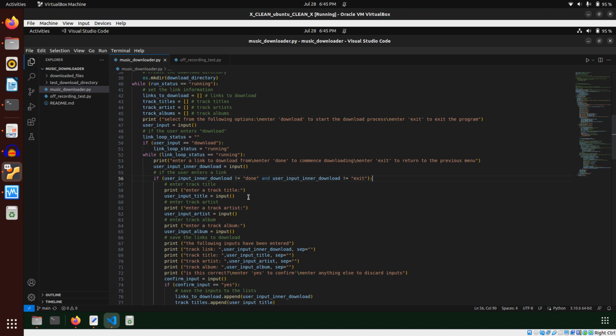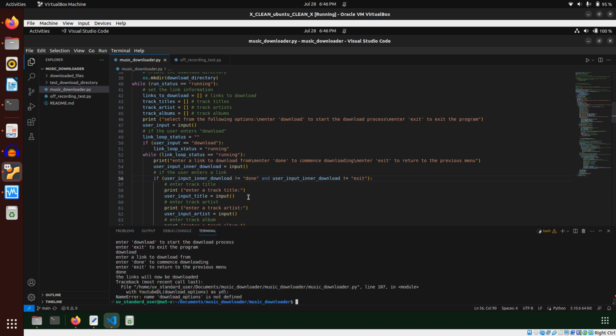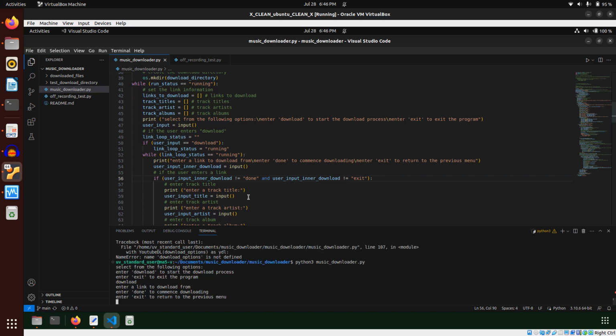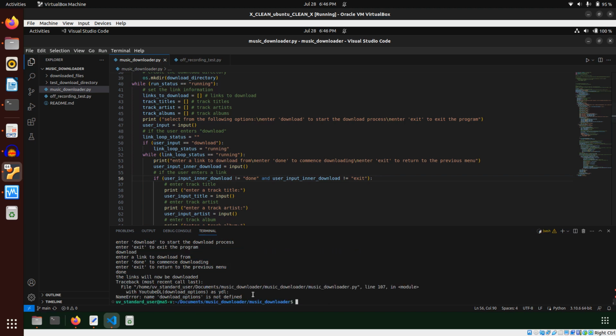So, last part I ended off getting the core functionality working, so the download part and then applying the metadata. Now, there are still a few problems. For example, I'm going to run this thing, and I'm not going to enter in a link, so I'm just going to go done. And it kind of crashes.